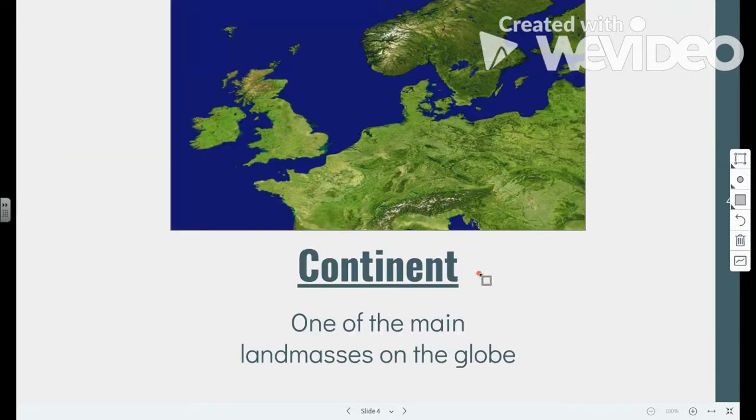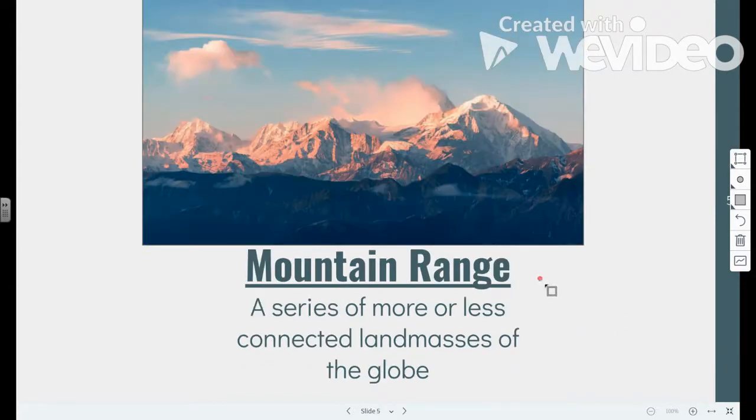The first word, continent, is one of the main land masses on the globe. There are 7 continents on the Earth. Number 2, mountain range. A mountain range is a series of more or less connected land masses of the globe. It's essentially a series of mountains that go along a line.